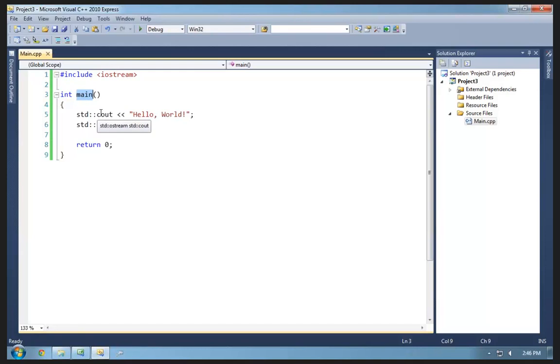in. Now, we could just as easily have valid C++ with any name that we want, but this program won't be valid because it has no entry point. There's no place for our program's execution to start. So this name is very important, and it must be main.